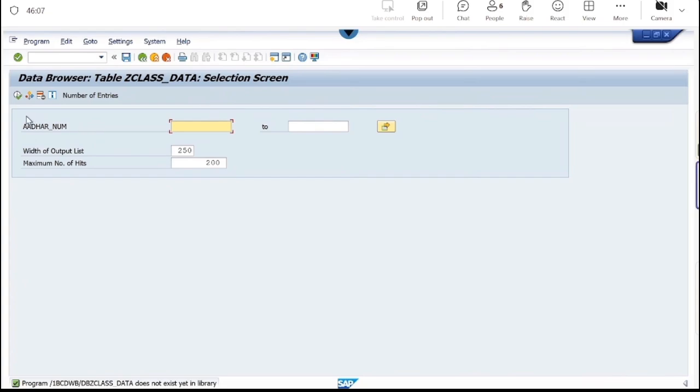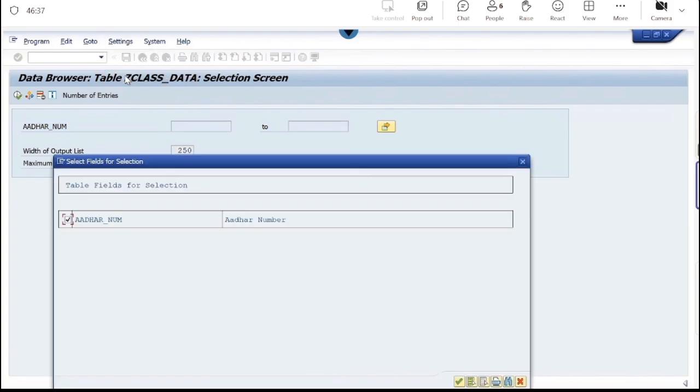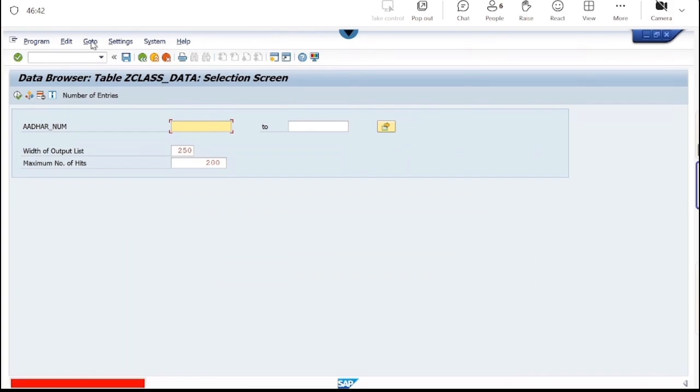Another one is mandatory, that is for the client. Mostly we will not be able to, I mean, it will not be displayed here. See, there are again certain things. This Aadhaar number is a technical field name, but there are certain options: format list, user parameter, format list, choose fields, field for selection. This Aadhaar number is the only thing there. We can select or deselect.